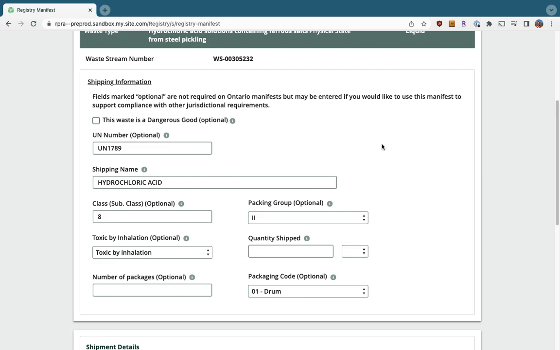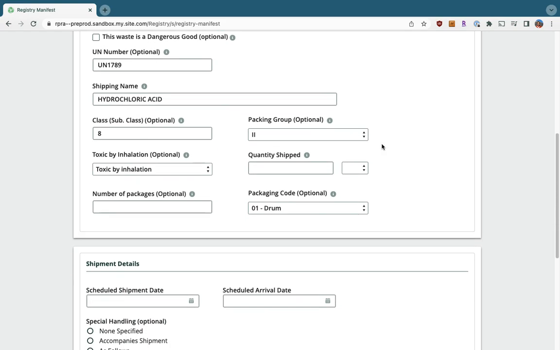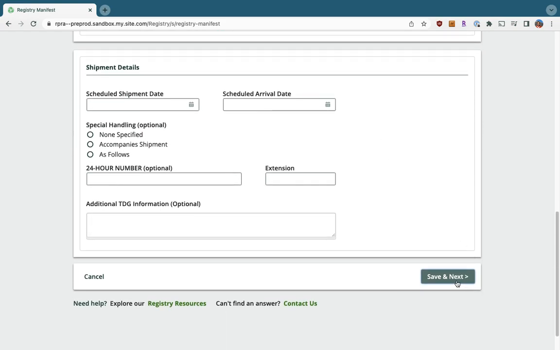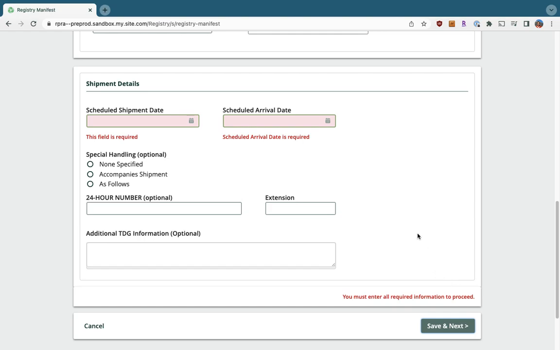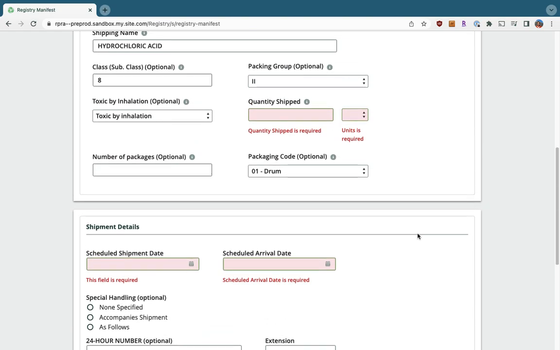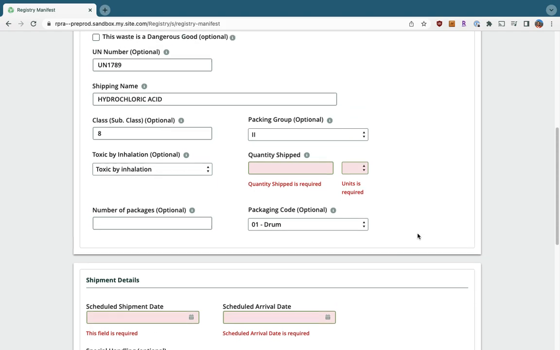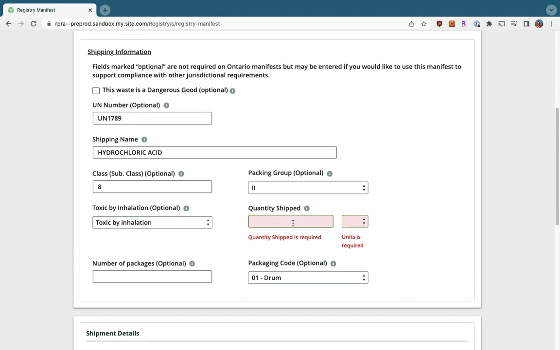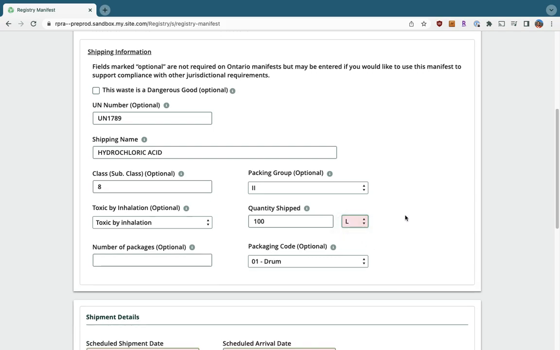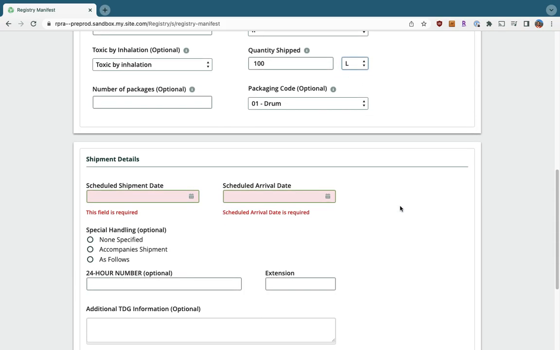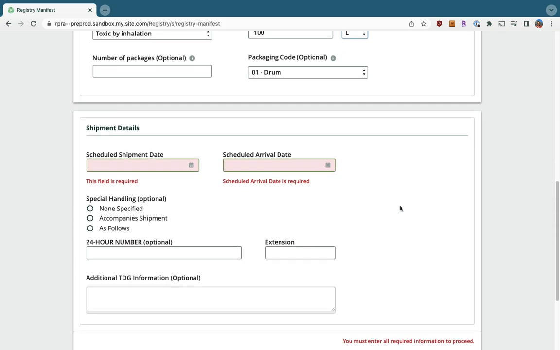I'll also point out that if I try to proceed on this page without completing all of the required fields, by clicking on Save and Next here, you can see that the red shading and the red text is prompting me to fill out those fields that are required. So as you can see here, I still need to enter a quantity shipped. So I can put in a value. I'll select L for liters. And then further down the page, we can start entering in our shipment details.